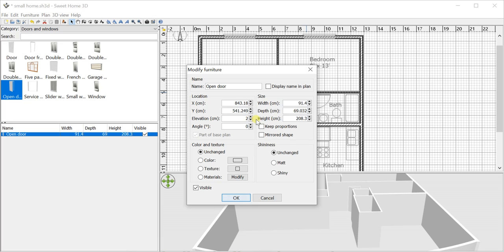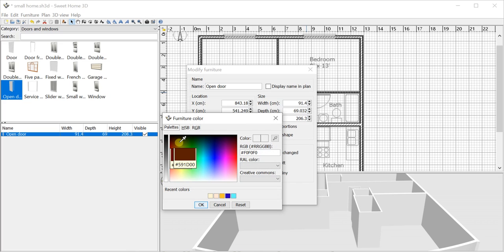Here this one. And the height, I will cut these 2 points from the height. So here I will make it only 6. Here the color of the door, I can change it. I will make it brown. For example, this degree of brown is good.